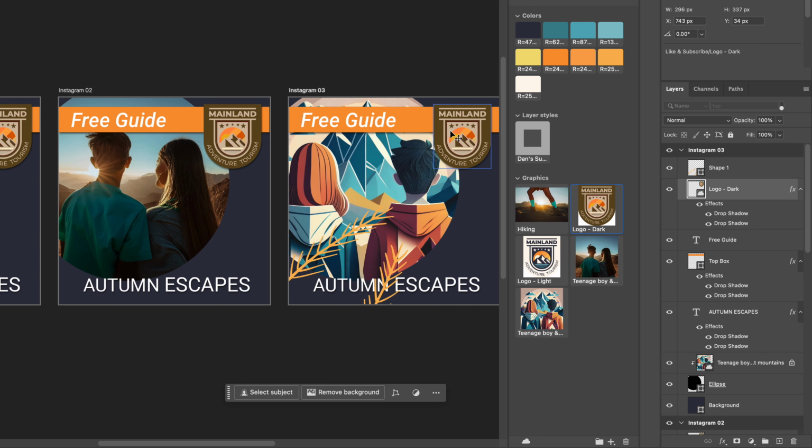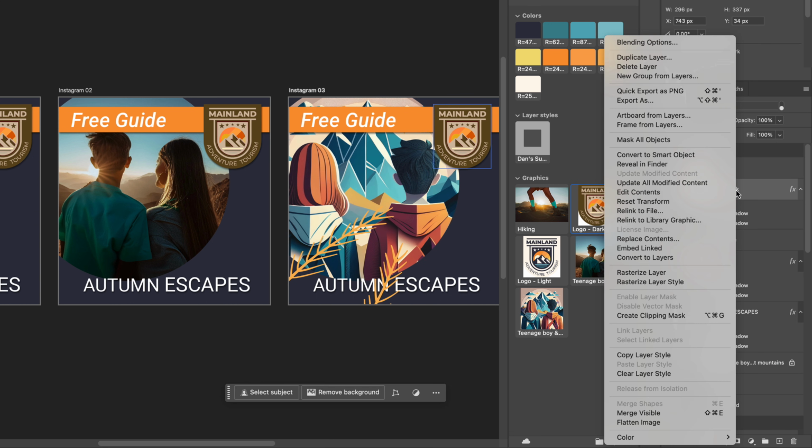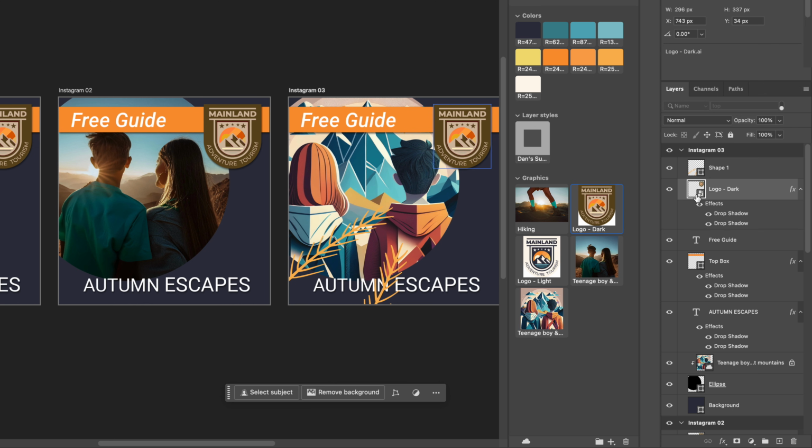If you've got an existing one that is connected to the library, you can just right click it and say embed linked, and it just changes it to here, to a smart object. It's still vector, all that goodness. It's just not linked to that library item anymore. I'm going to hit undo because I want it to be.